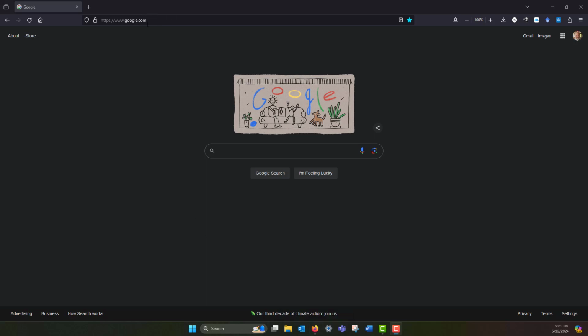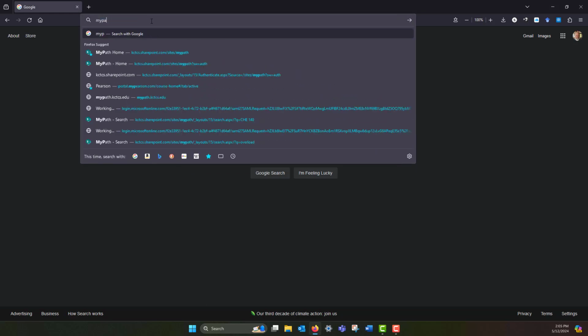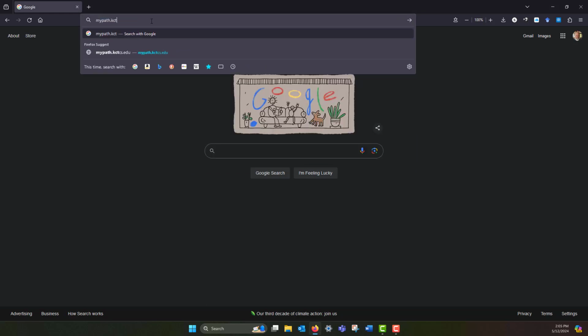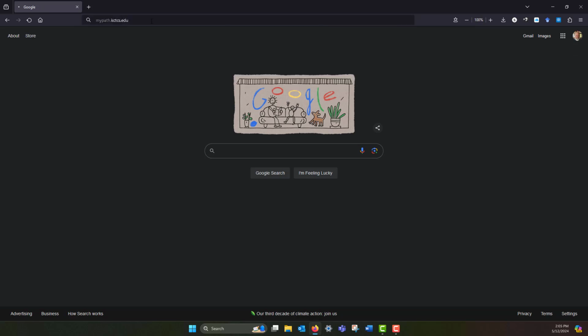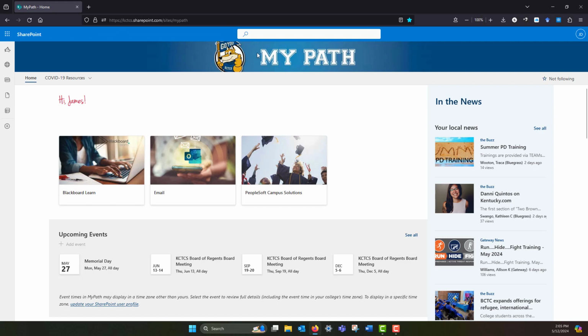Once you've downloaded Firefox, go up to the top. Go to mypath.kctcs.edu. That'll redirect you to SharePoint. But at the top, you'll see My Path. Yours will look a little bit different because I'm an instructor, but it'll look something like this. And the first tile is going to be Blackboard. Click that.